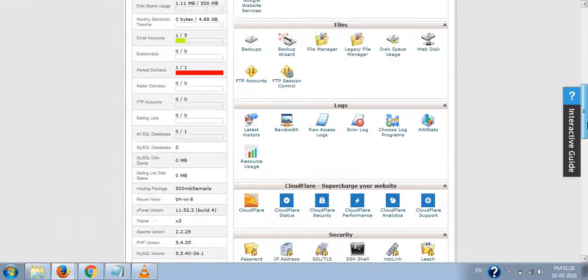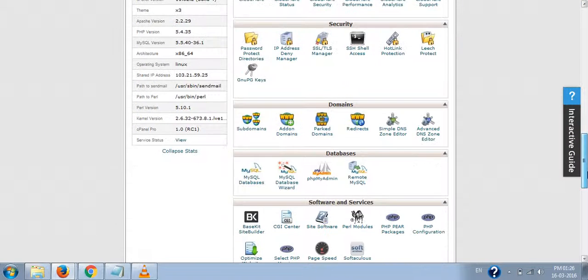Okay, in this section we will look at the functionalities in the domains part. Last tutorial we looked into redirects, and in this one we can look at things like subdomains.